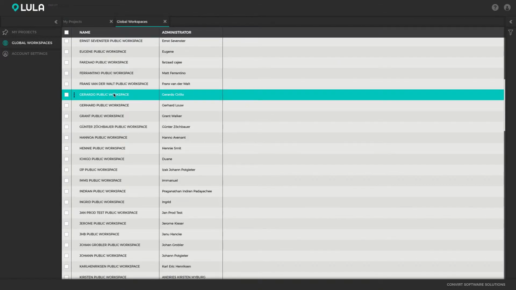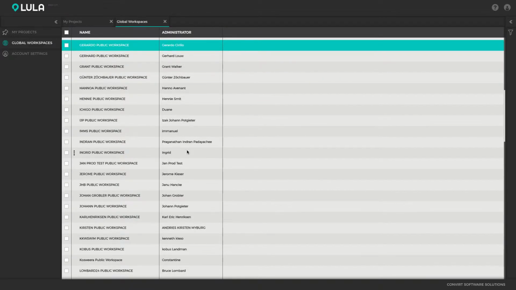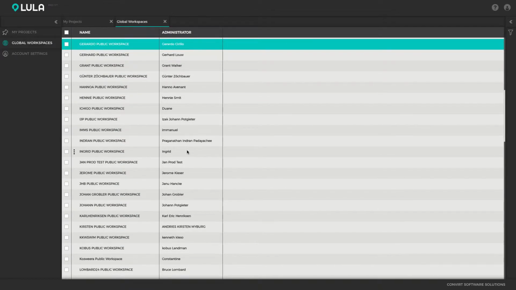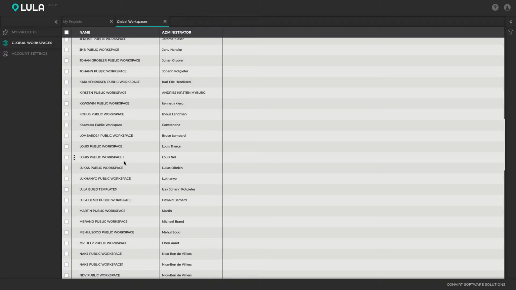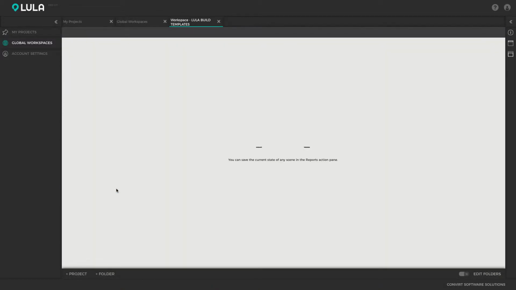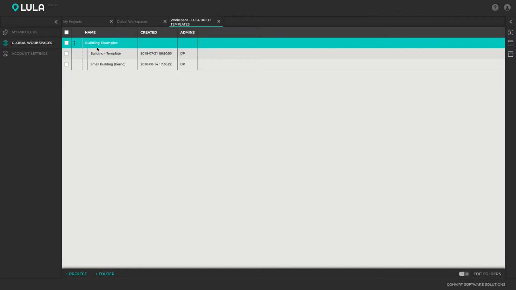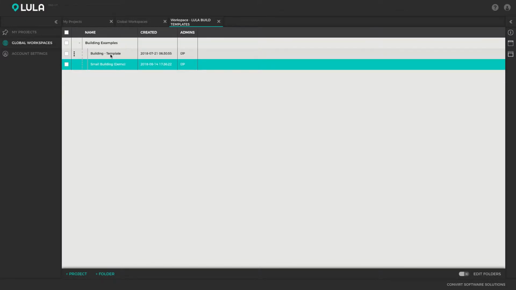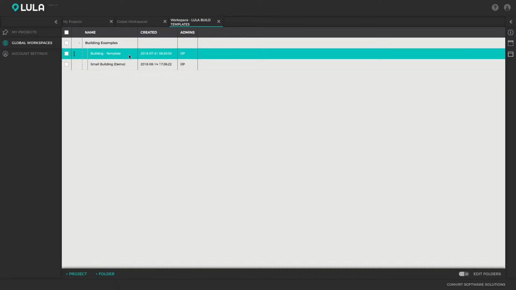You'll note if you go into any of these workspaces that most of them are still empty because most users prefer to work in their private workspaces. But we do have some Lula Build workspaces with some default projects that you can access. So if you scroll down to Lula Build templates and you double click on that workspace, you will see that there's a folder which you can expand, and there's two projects inside there, a building template and a small building demo. If you double click on any of these projects, it's going to launch the project for you and you'll be able to view the project data, but you can't edit it because it's not in your own workspace.